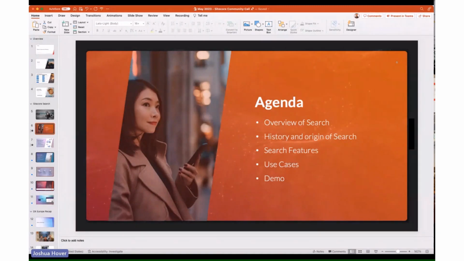And then we'll also just do a quick demonstration of what Sitecore Search looks like on Sitecore.com, how they're leveraging it and some of the features there. So we can see it in action.